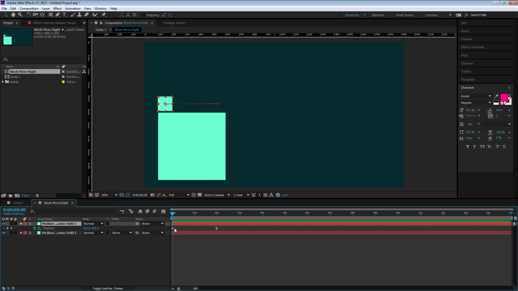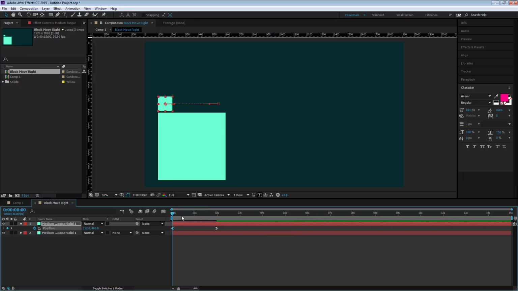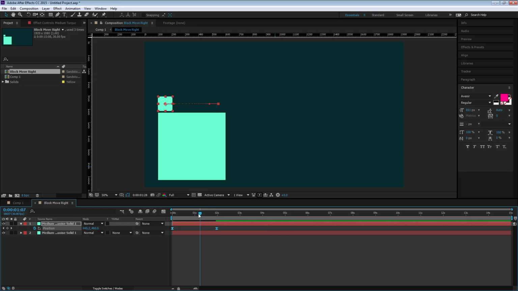P for position. Let's add some easing out on this one. And that might not be a big enough change. I tell you what, let's take these keyframes, right click, Time-Reverse Keyframes. So now it's flipping it. It's going from the right to the left.